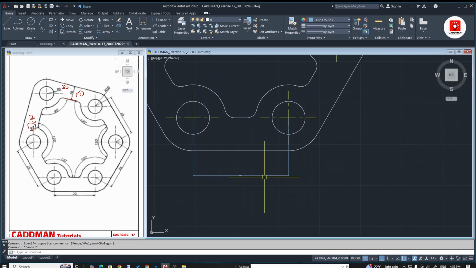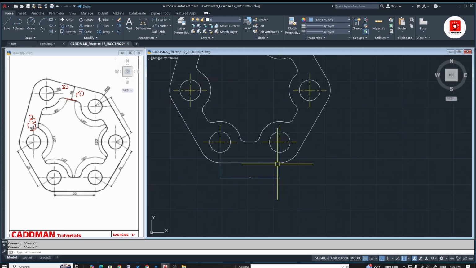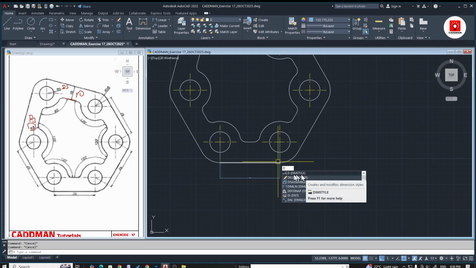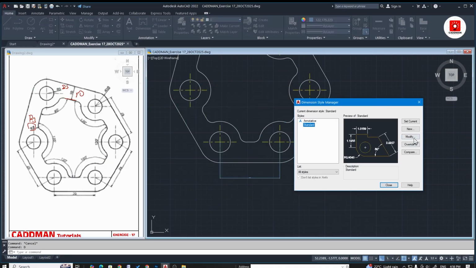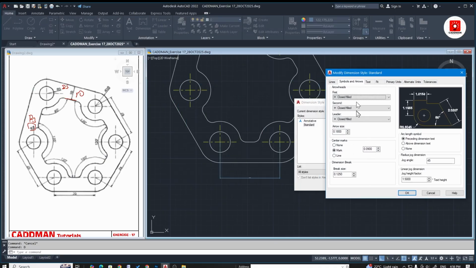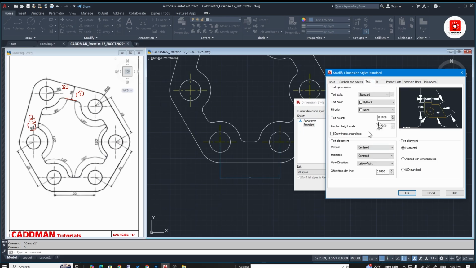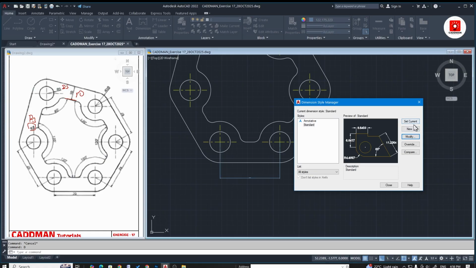I'll try to increase the size of the dimension style. Go for D command. So the dim style, just click on it and go for modify. Now actually under symbols and arrows, you have got arrow size as 0.8. Let's go for 1. And for the text, even for the text, go for 1. Say okay. Say set current.